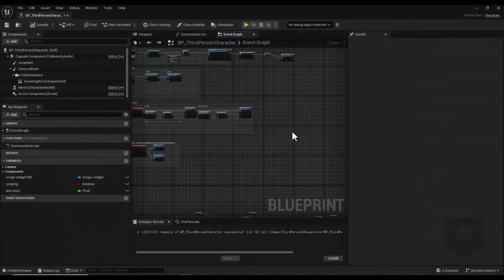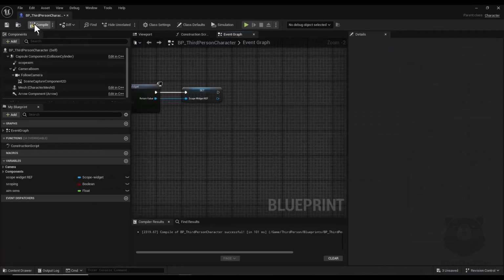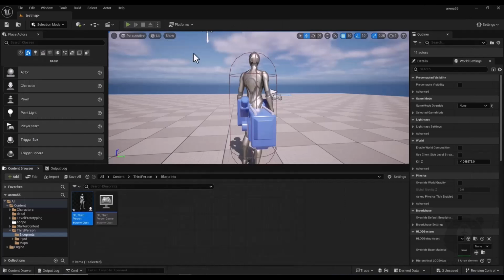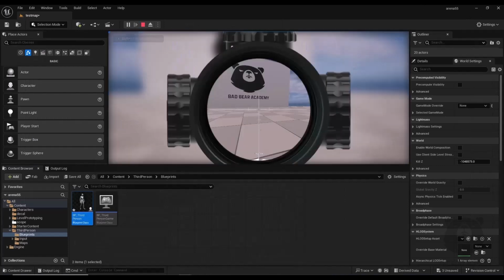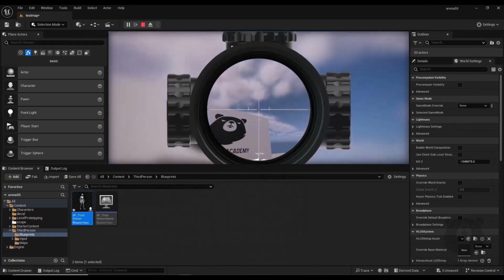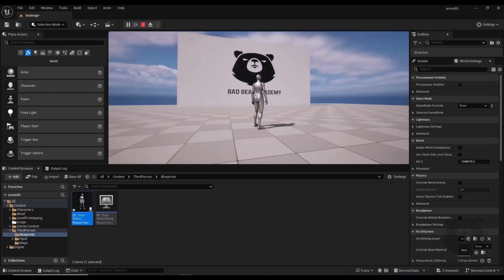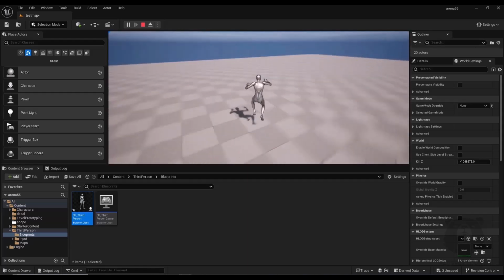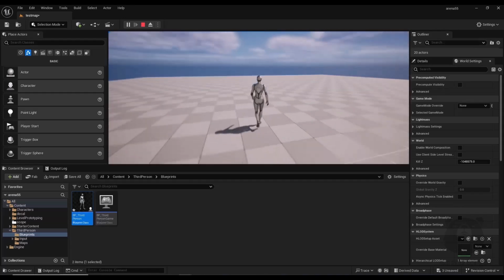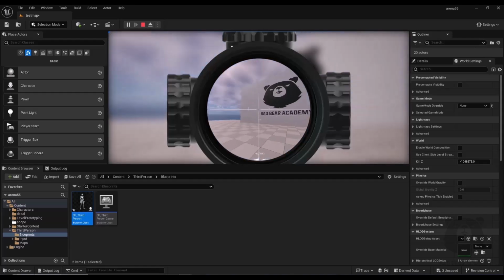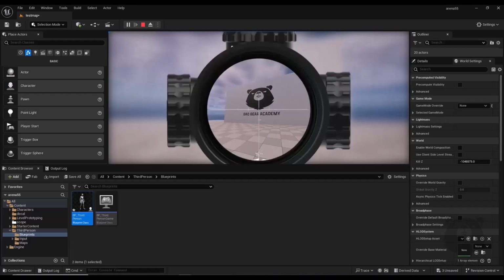Before that, I think I should remove this add to viewport from here. Okay, now if I press right mouse button, as you can see I have this scope widget, and if I now press it again, I go back to normal mode. And now I am going to create zoom in and zoom out functionality.